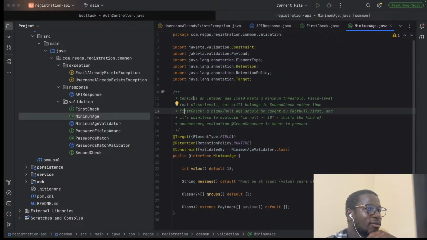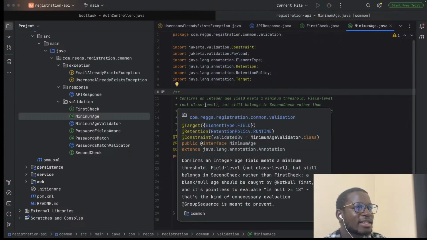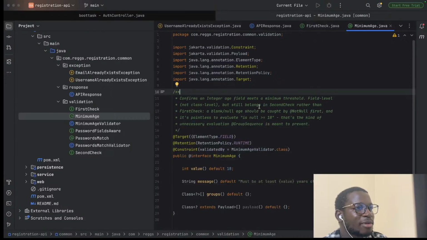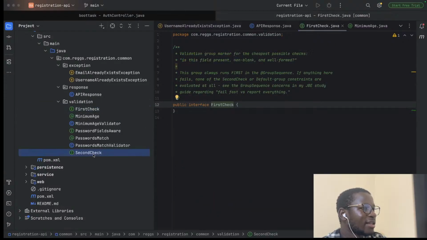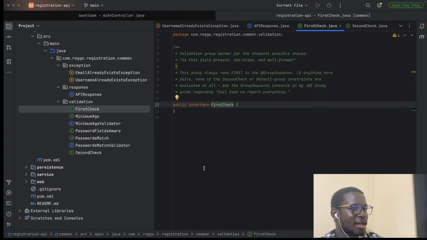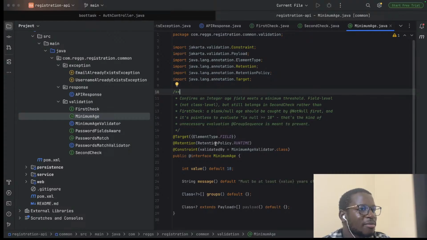Okay. So from the comment, it confirms an integer age field meets a minimum threshold, field level, not class level, but still belongs in a second check rather than a first check. So here we have two levels of checking: the first check, and the second check. So when a client sends us a payload, I assume we'll do the first check, and then if the first check succeeds is when we'll move on to the second check. So this minimum age belongs to the first check.